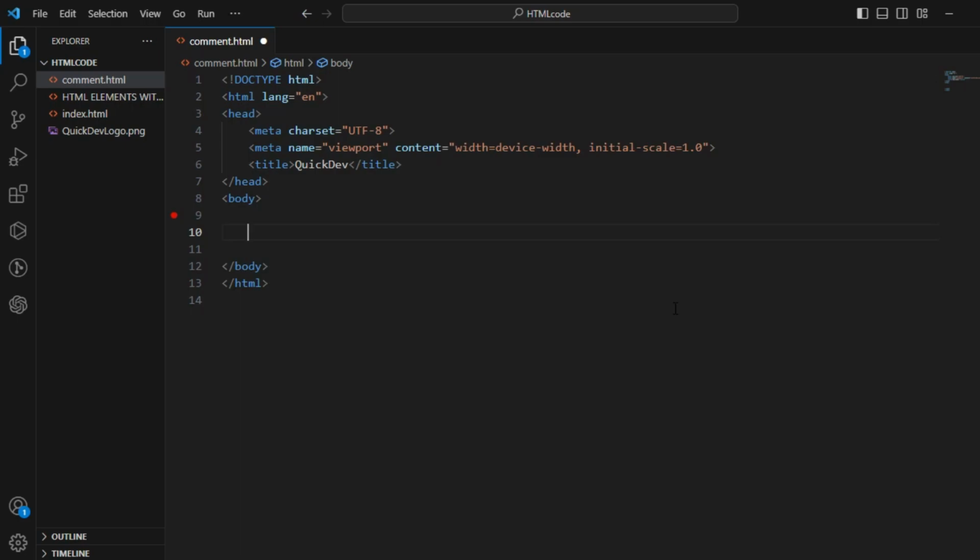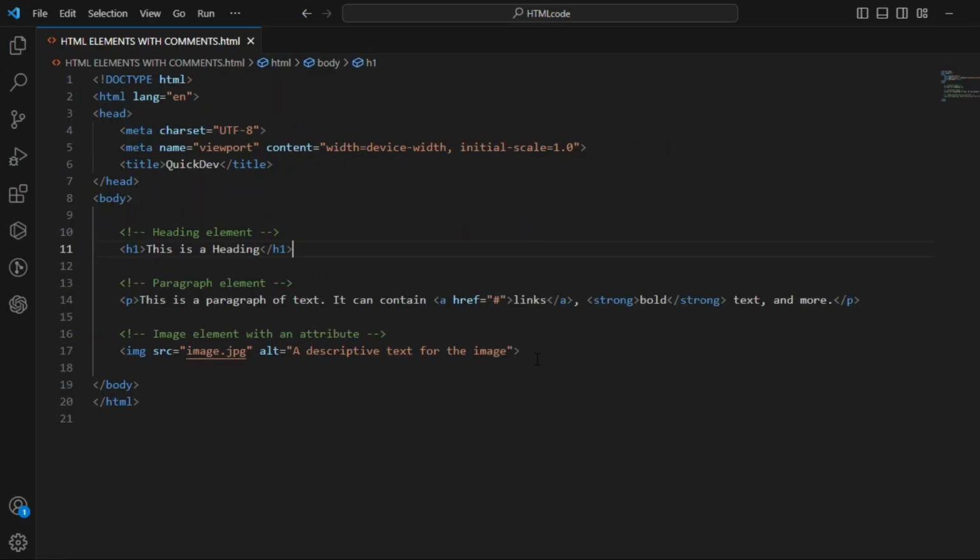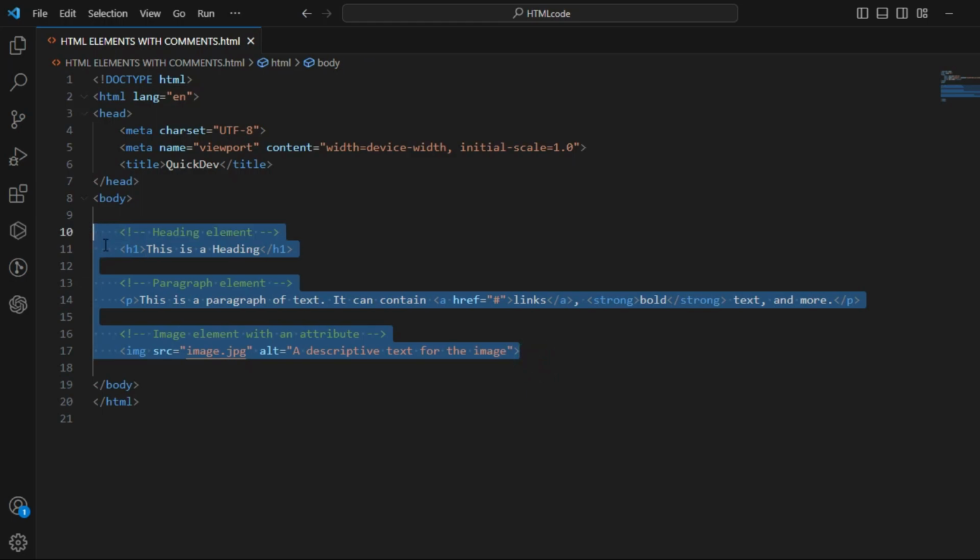In HTML, single-line comments are created using syntax like this. Notice that there is an exclamation point in the start tag, but not in the end tag. Here we have a simple piece of HTML code. But it's not just code, it's a language that communicates with browsers to render content on your web page.